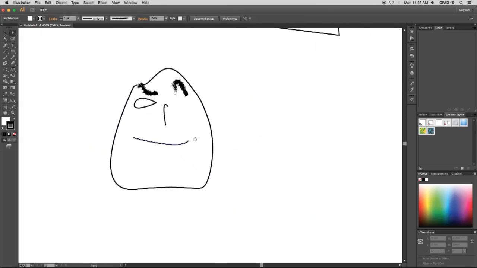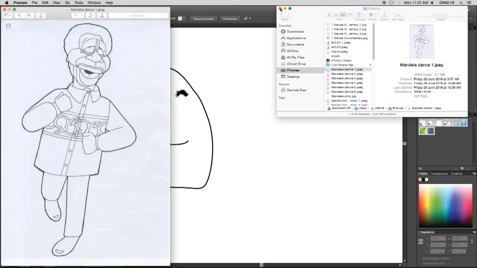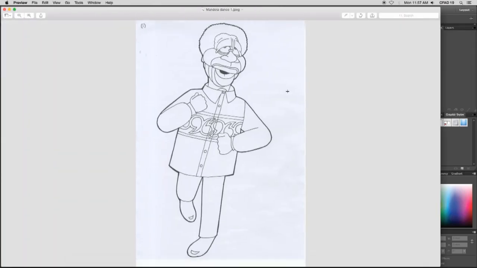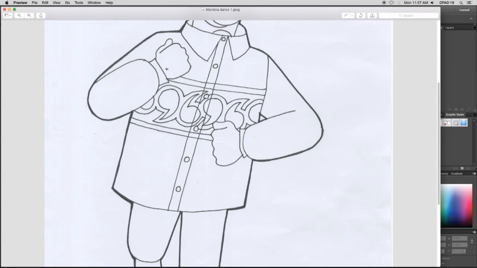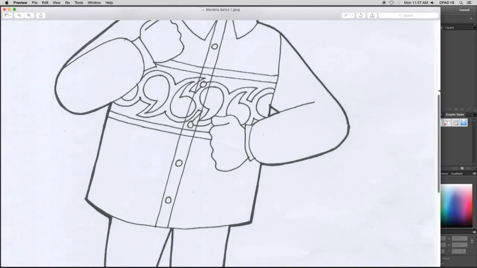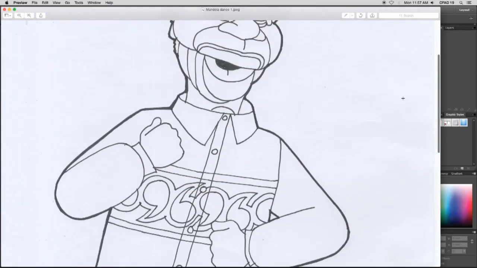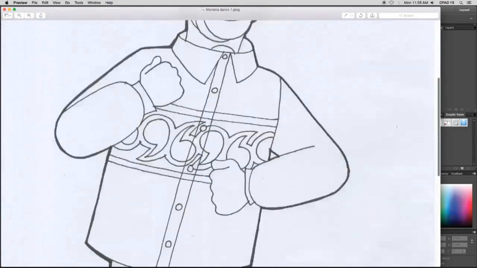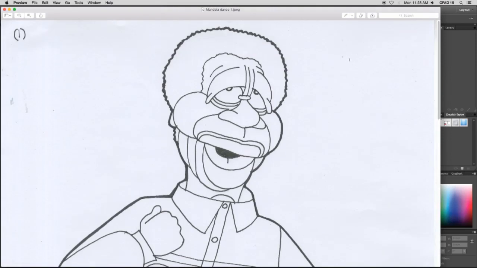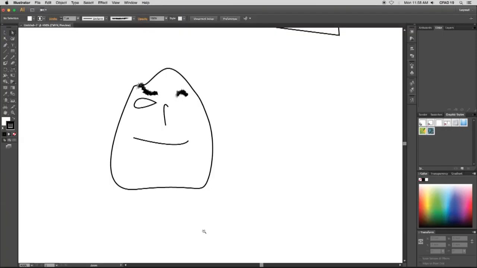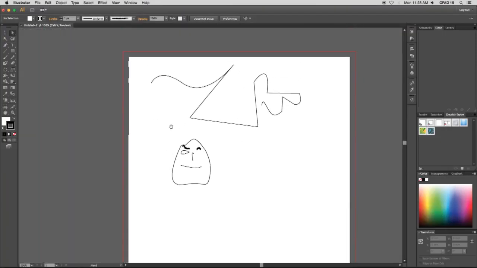Okay, and this is an image that we're going to be doing a tracing of using the pen tool. This was drawn by the legendary cartoonist Nanda Subin. So Dr. Subin had drawn this as one frame in a sequence of images where Nelson Mandela is dancing. A cartoony Nelson Mandela is dancing.